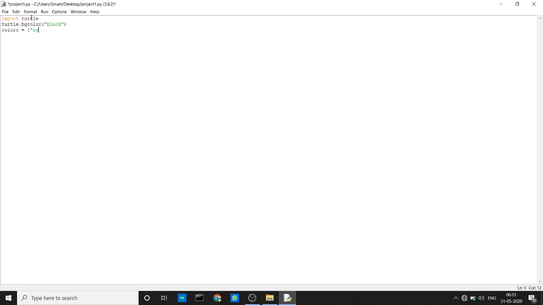So I would start with red, then maybe orange a little bit, white, blue, then maybe a yellow, and last but not the least, a little bit of green. Okay, so this is the list that we have created, list of colors.